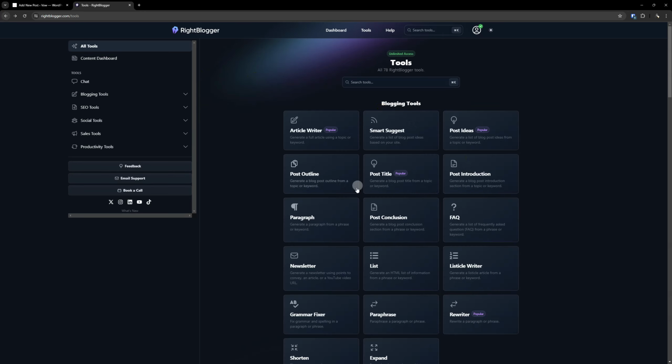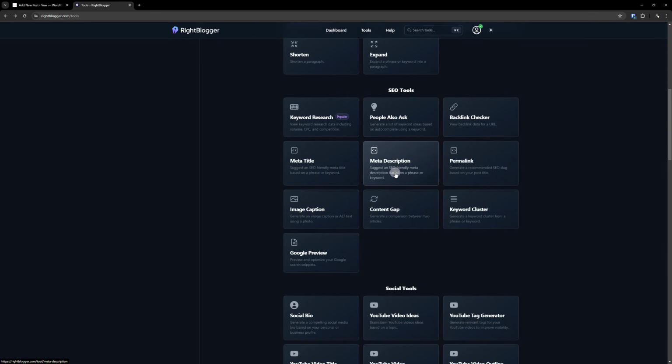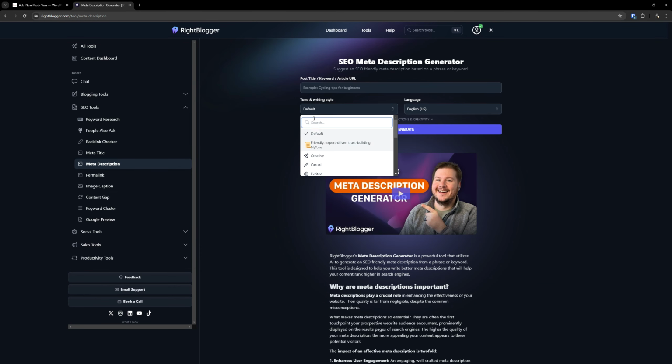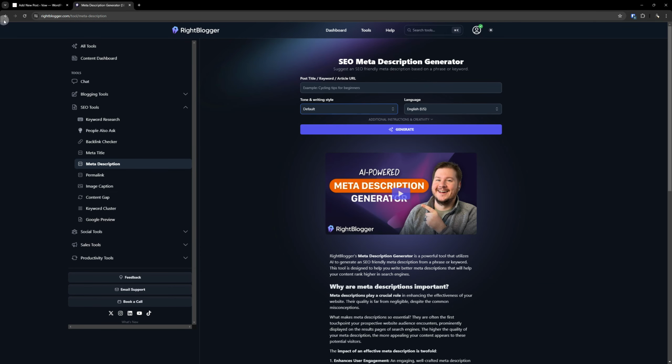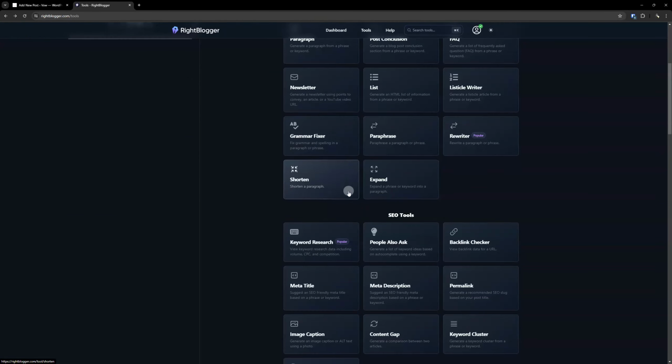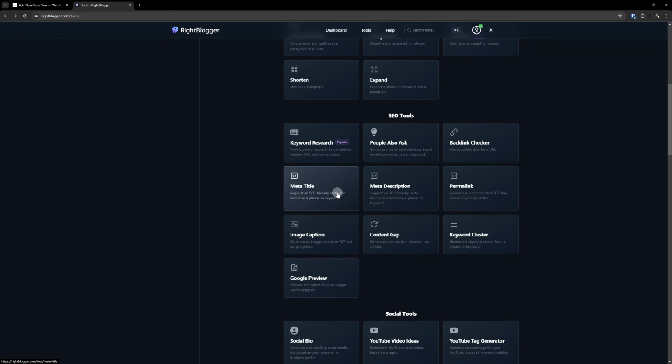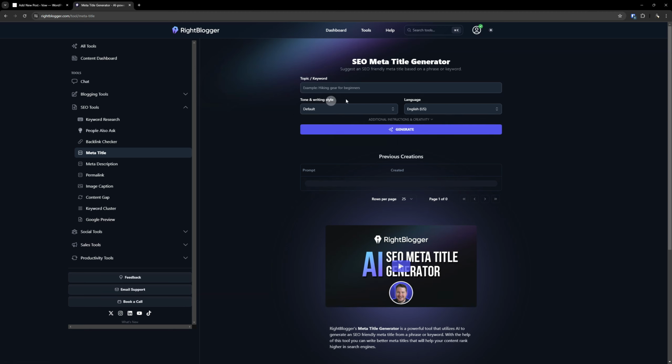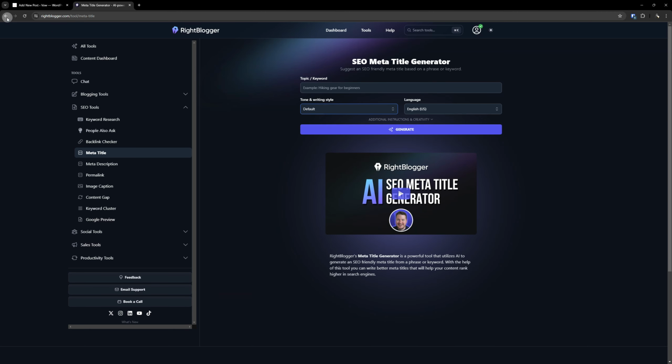Let's go back to our meta description. Same thing, that tone and writing style is just key here if you want to override what you're doing with your automation tools. And the same with the meta title, that tone, super important.